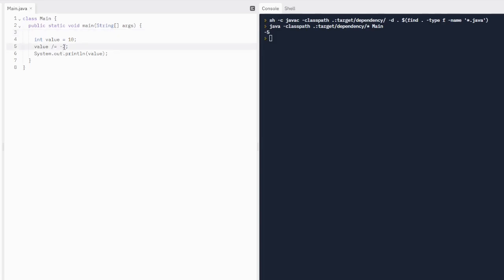We can also do this for remainders as well. So our remainder is the percentage sign. So 10 remainder negative 2 is 0, because negative 2 can go into 10. But if we did 10 remainder 6, our remainder is going to be 4, because 6 is the number closest to 10 that 6 can go into. So 10 minus 6 is 4, so our remainder is going to be 4.